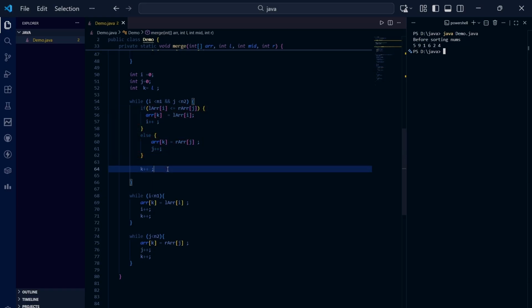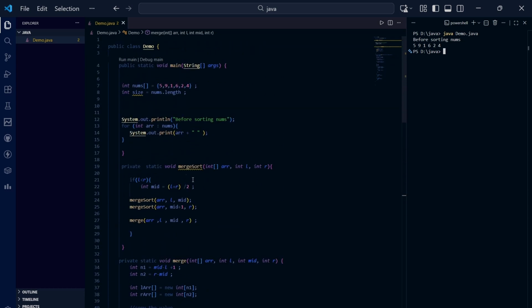Now after completing these if statements, you update the value in the main array also. After that, you are going to copy all the remaining stuff. If any values remain in either array, you copy them to the main array, that is k. You can see I am copying all the stuff from the left array, pasting it here, and incrementing both i and k. Similarly, I am copying all the values from the right array, incrementing the right array variable and the main array variable. Okay, I am creating these two functions, and this merge function is called in the merge sort function.